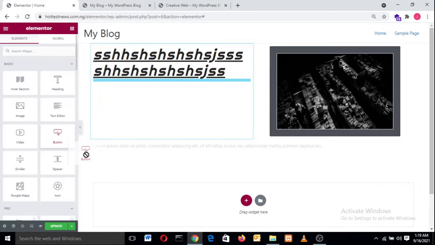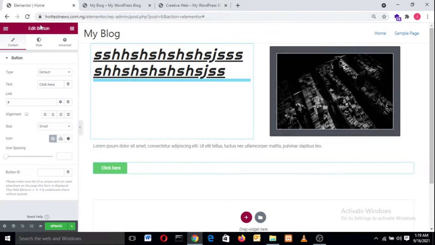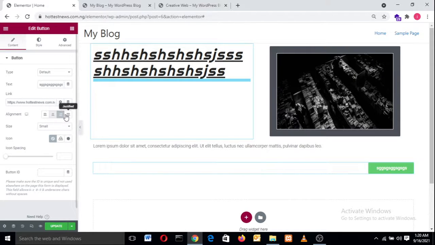So you can add a button, then you can style your button. Over here, whatever text you want to show on your button, you can type it right here. You can link your button to whatever page or whatever stuff you want. You can paste in the link over here. So maybe I want to link it to my own page, you can paste it over here. Then you can make it center, right, justified, whatever.